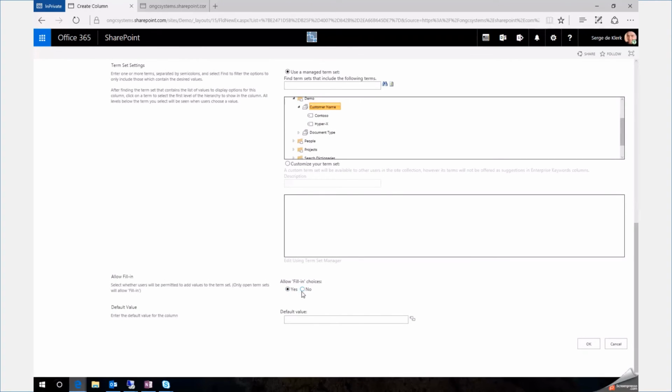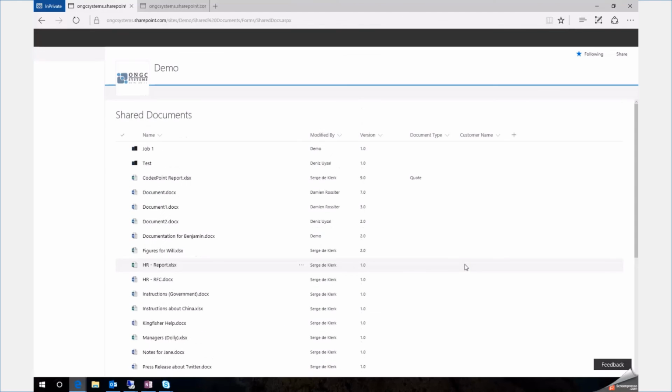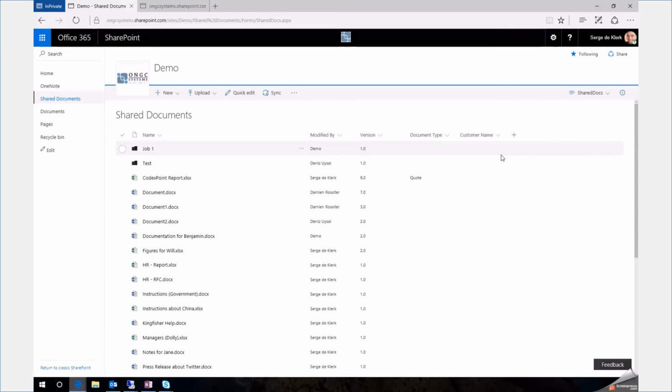Do we like to add names when they're not existing? Yes, we do, since we've kept it open. So we say yes. And in this case, it's not necessary, but you could always select a default tag that's always selected. That way it's always filled out if you want to. Okay, once you're happy with your settings, you just click OK. And there you go, the new column is created with the term set behind it.